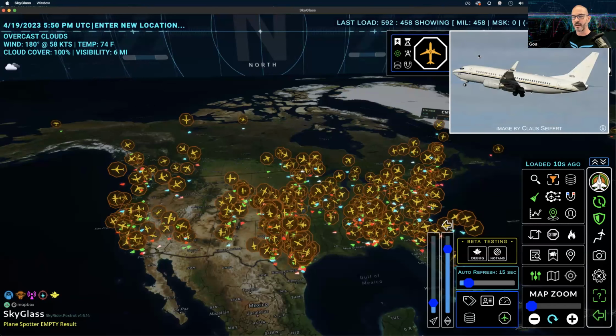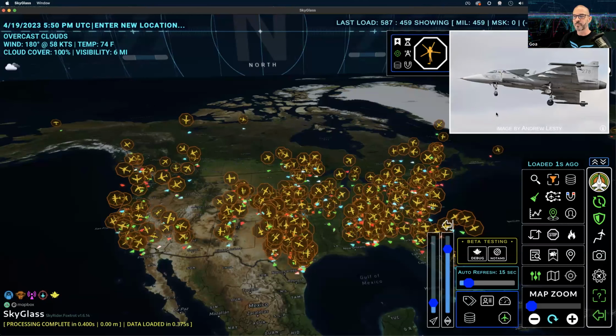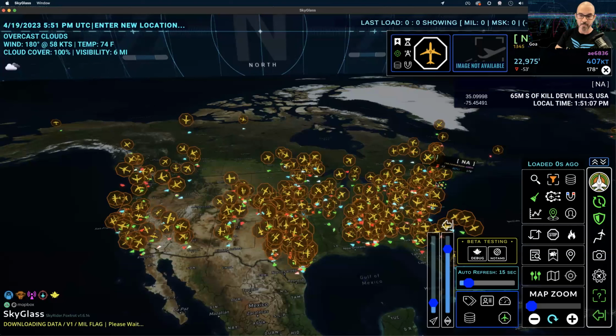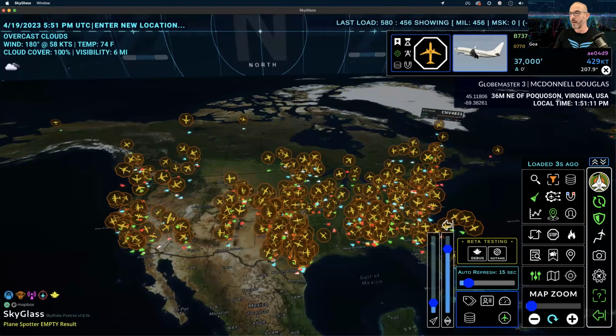You can click on that and get a little bit of a larger picture. And then if you click on the eye, that will go out to the website. It will load that web page at the Plane Spotter website, so you can get more detail or drill into that image if you want. You'll see not all aircraft have Plane Spotter images, but most do, surprisingly.